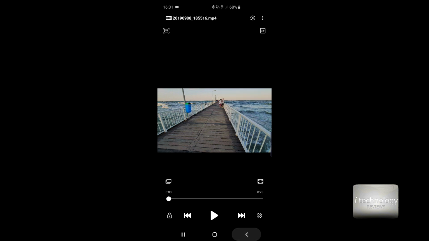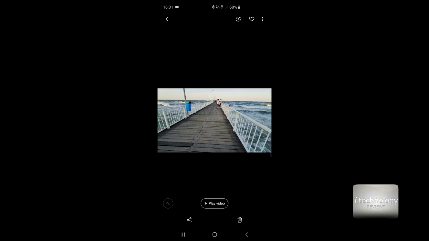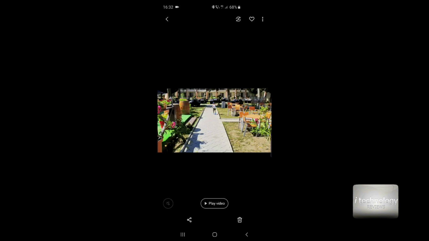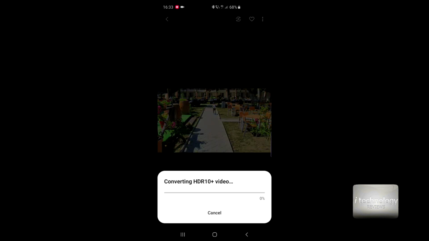Just go back to your video, turn off your power saving mode, or it will ask you to turn it off, and click on share large files. For example, we have here an HDR video, and when you click the share button, it will convert the HDR10+ video and save it automatically.